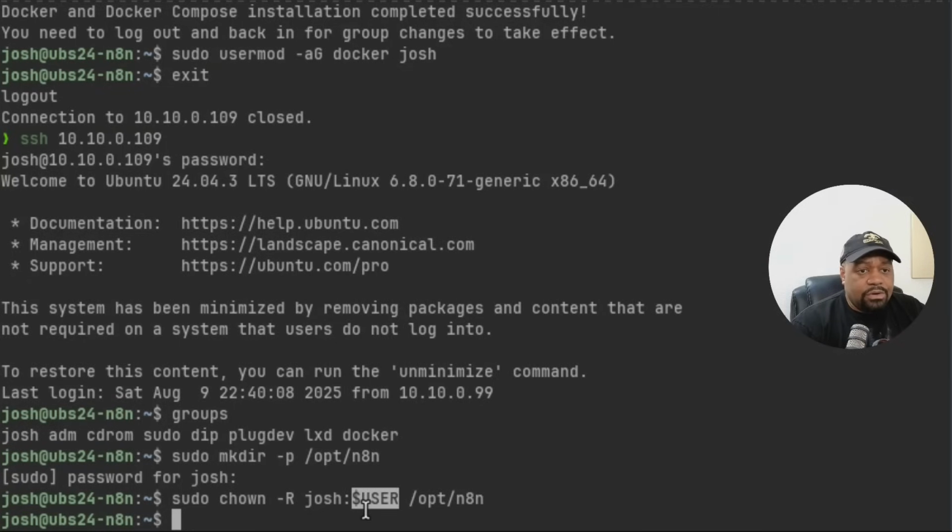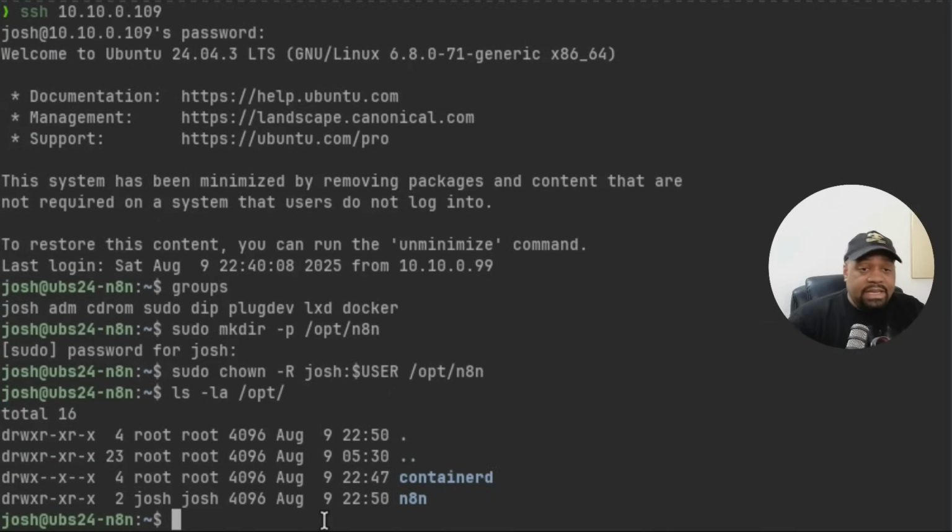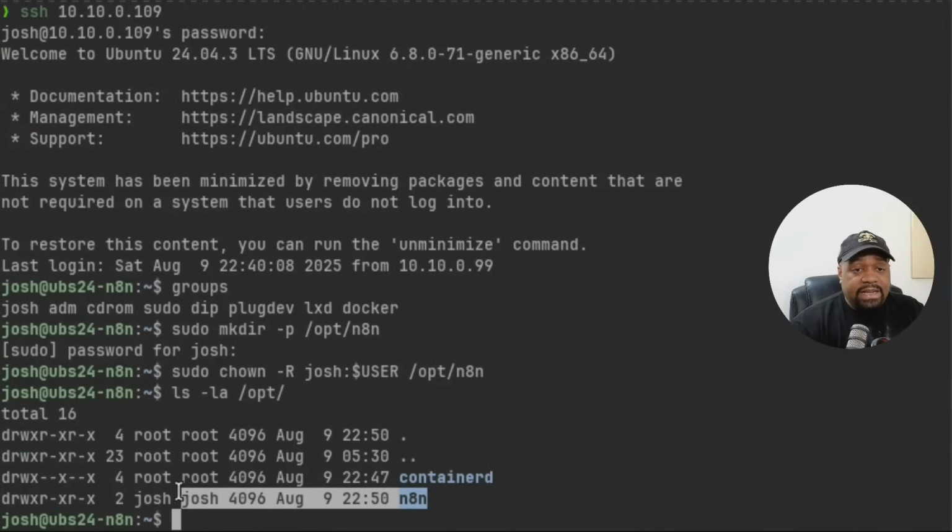So that's what that variable is. It's basically a variable set when you log into the system, or you can specify what it is by just typing out your login account. Either way will work. And I can show you that it works by typing ls -la, and we can go to our opt directory just to verify that directory is there, and you will see n8n right there, and it's owned by Josh, and the group is Josh, which was that variable that we put up here. So it changed it. So either way will work, just letting you know.